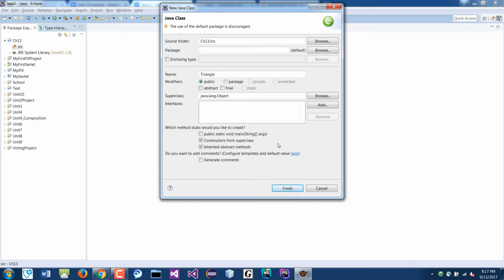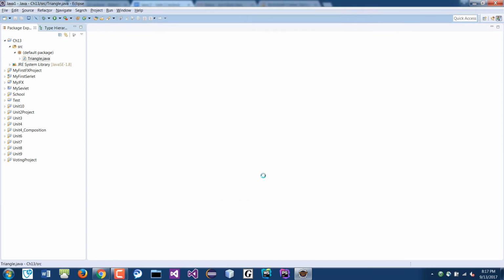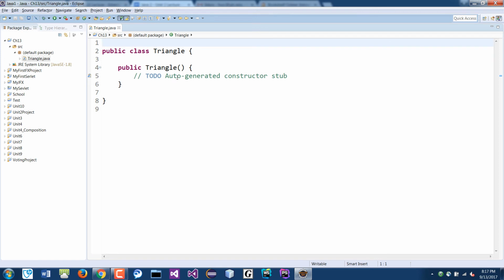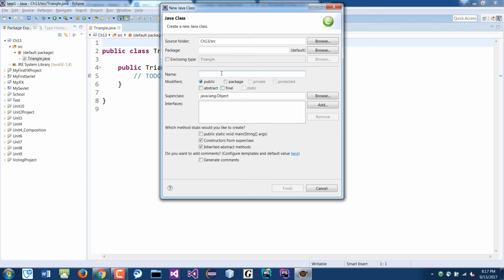So the Triangle class is going to be public. I will do the constructor. If you click that, it's going to create the constructor automatically for us, so it saves us some time. And I don't want any comments, so then just click Finish. We could add a package, but for now, without a package is fine. So I have my Triangle constructor here. It's blank.